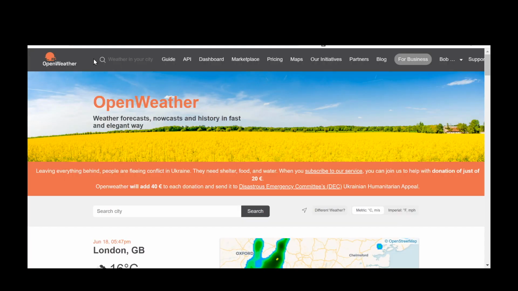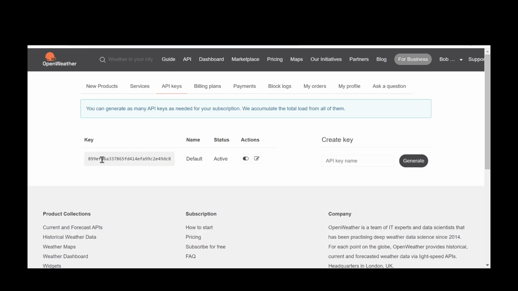So to start out, we can head over to openweathermap.org, and here you can sign up for an account. We need this account in order to create an API key. And once you've signed up, you can click on your name up here and then click on My API Keys. This is going to show the API keys. So we need this particular value here. You need to copy it, and we are going to work with it.